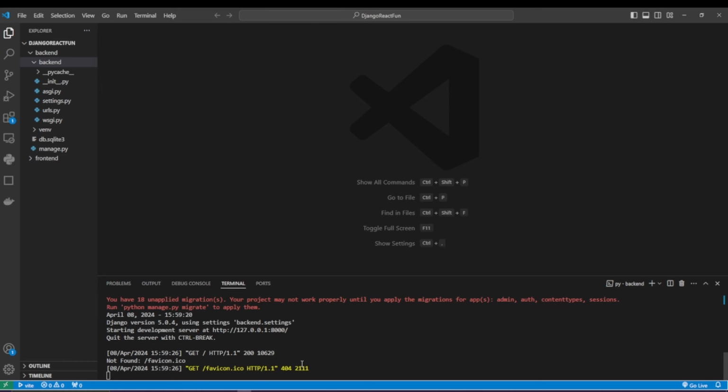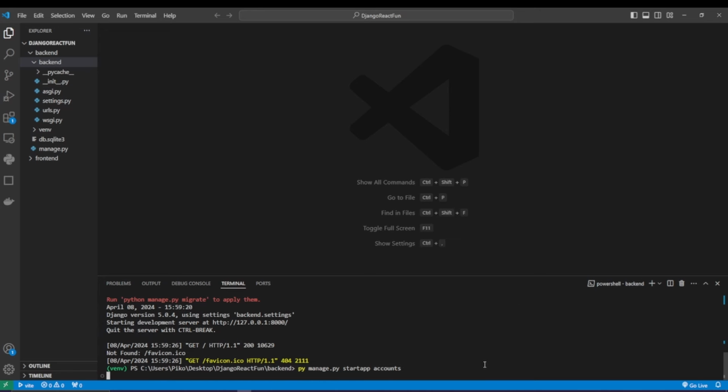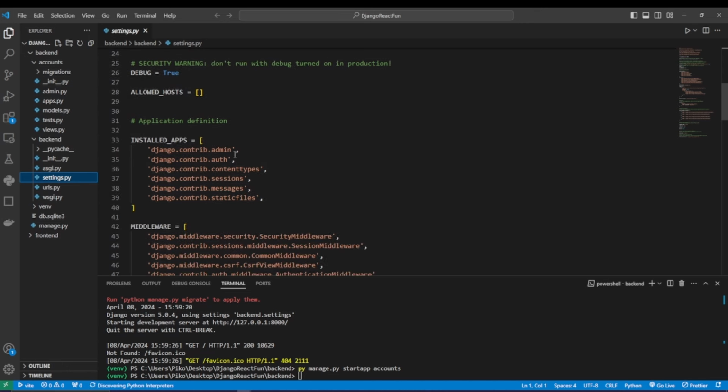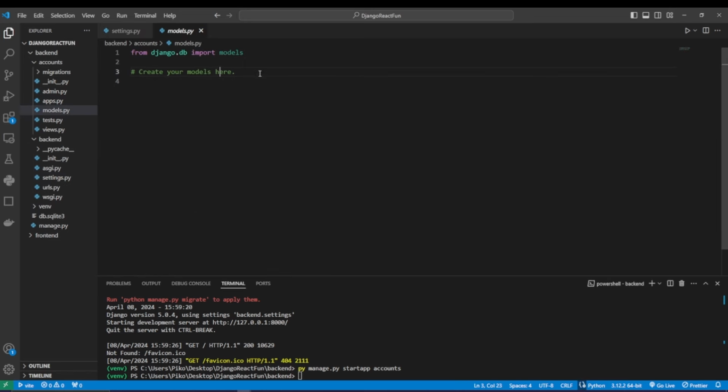All right, so now let's create our application. We're gonna use manage.py. So py manage.py startapp, and let's call our app accounts. Now let's hit enter, and here's our app. Now let's go to settings.py and add it to our installed apps. I'll just write accounts. And now would be a good time to go to models.py and start defining some models.